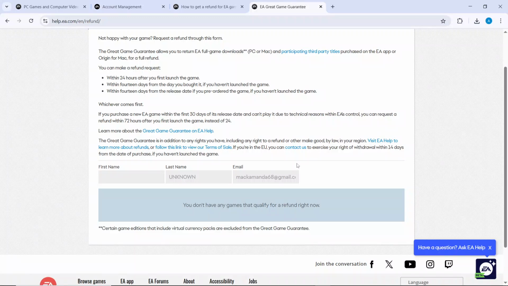Hello, in this tutorial I'll show you how to enable and disable auto updates on EA app. Managing automatic game updates on the EA app is crucial, especially if you're using mods or have limited bandwidth. So I'm going to walk you through the step-by-step process of how to do that.